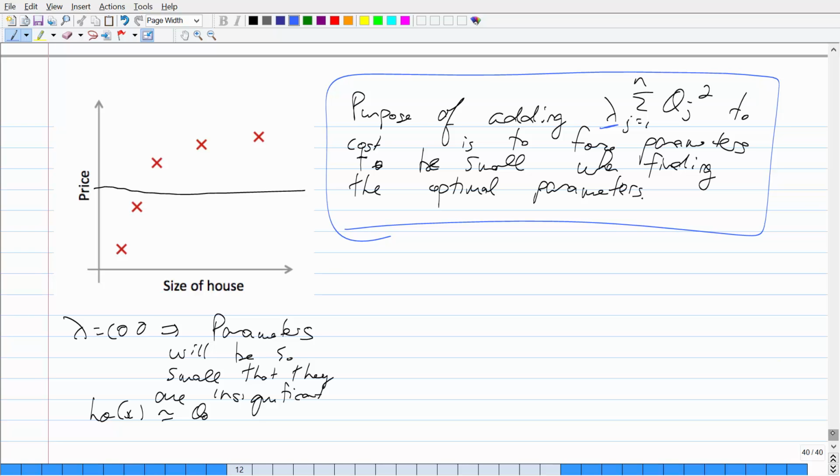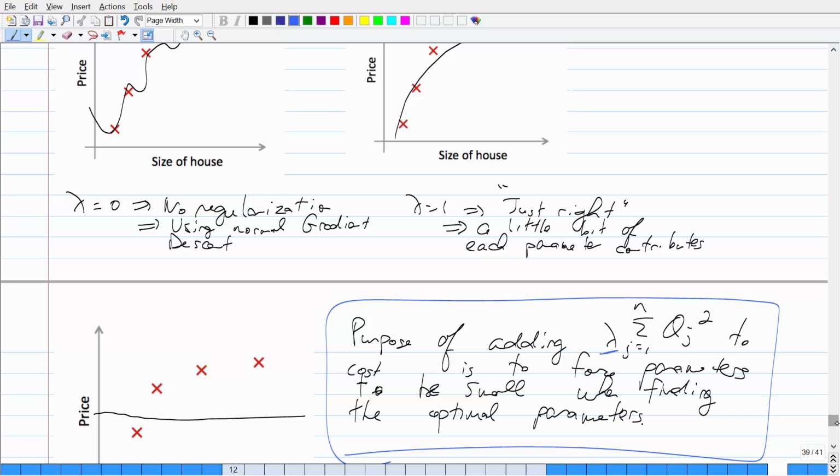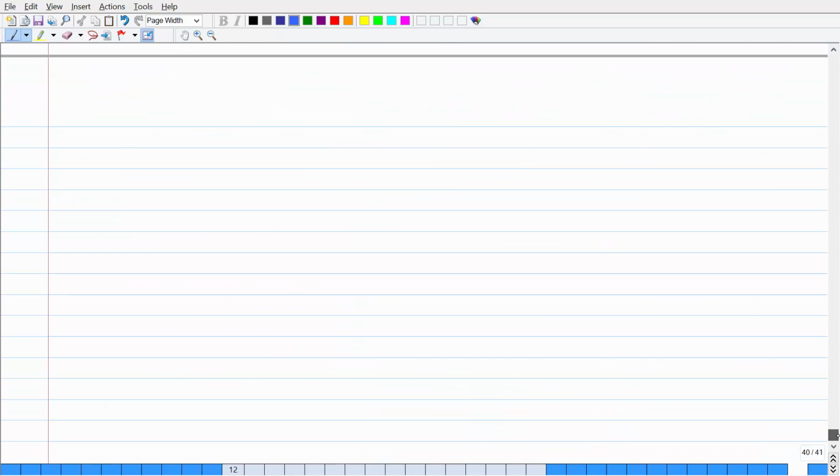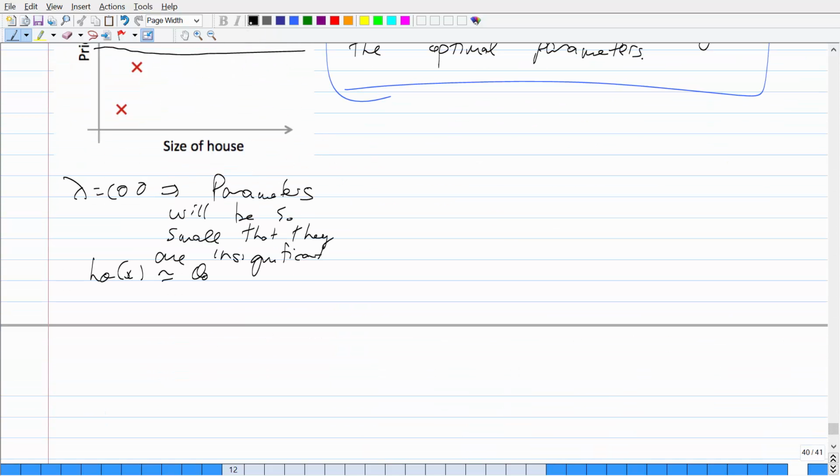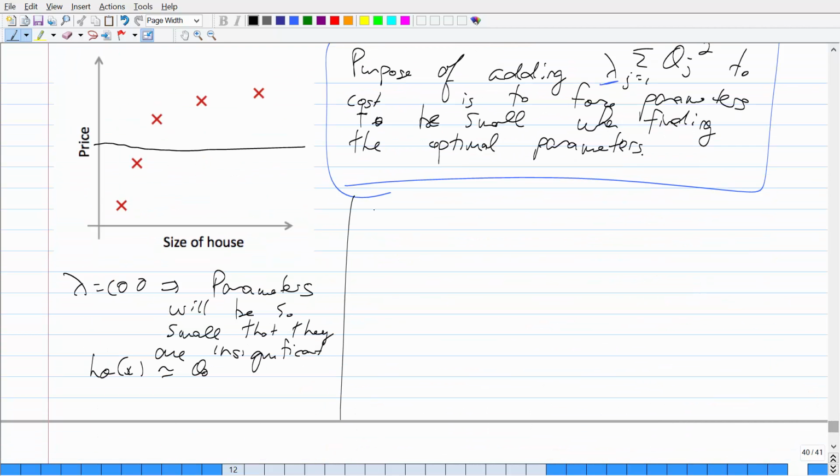Okay, so now that's good. So how do I incorporate this into gradient descent? Actually, before I do, let me just talk about logistic regression too. So, sorry, let me just go back up here. For logistic regression, it's pretty much the same thing.